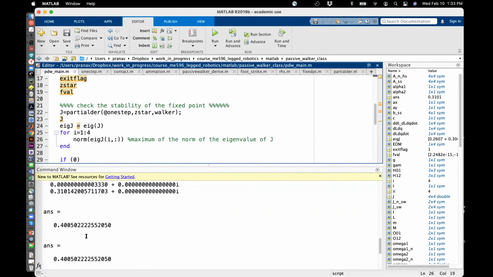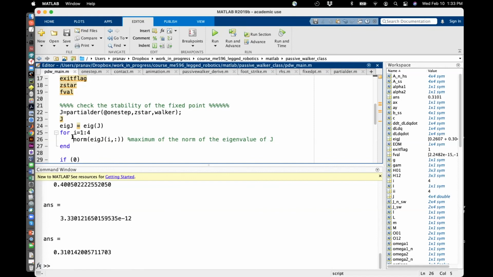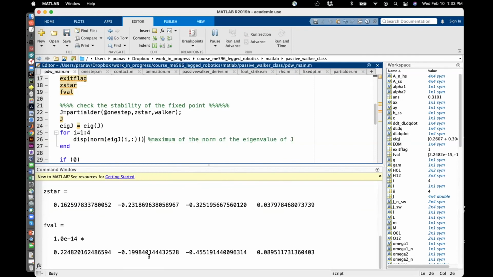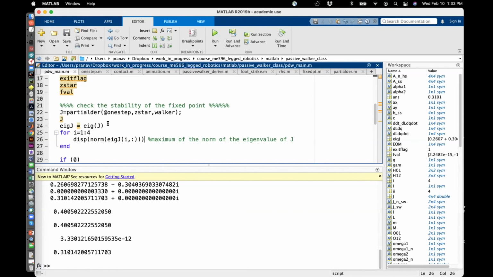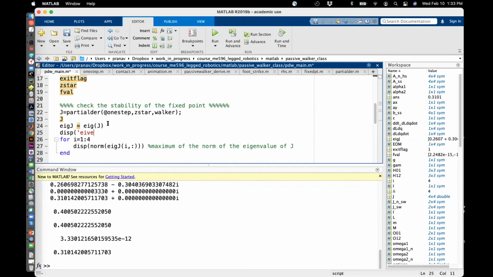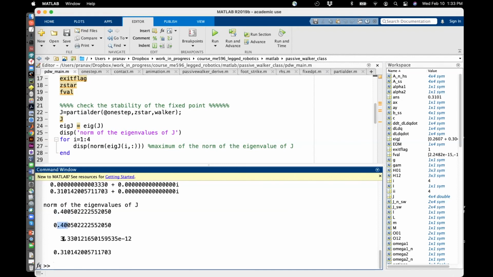Okay, so it's printing all the 4 values, but it says answer, and like that. So I put display. That will get rid of the ans. Okay, so these are, let me put it, test eigen, so norm of the eigenvalues of j. So when I print this, now it's going to look prettier. So there are 4 eigenvalues. One of them is 0.4, second one is 0.4, third one is 1e-12. It's almost negligible, it's almost 0. And the fourth one is 0.31.